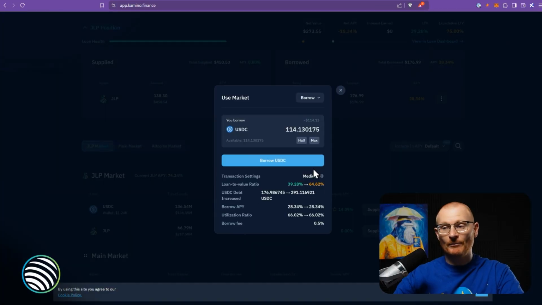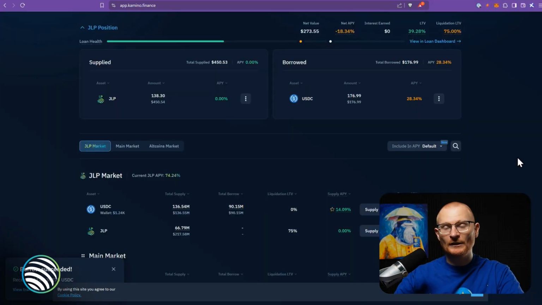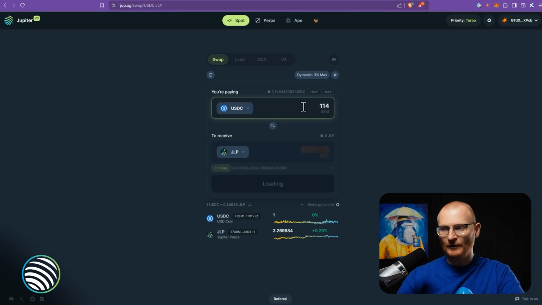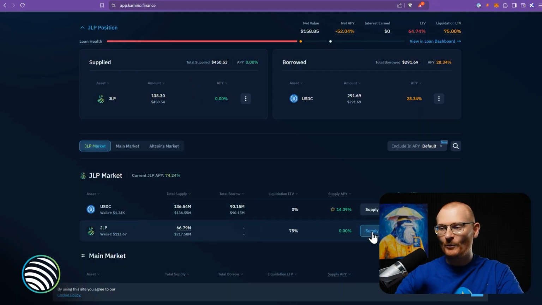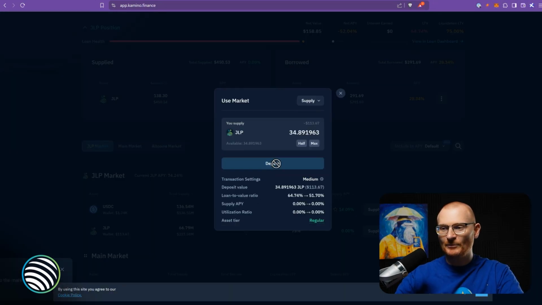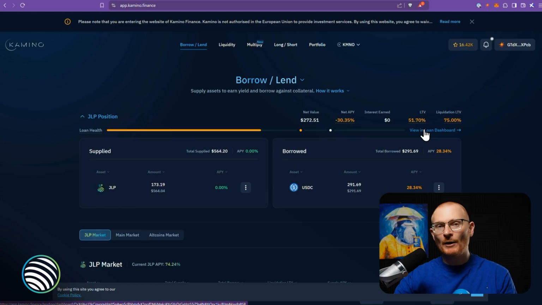If we wanted to continue this, we could go and borrow some more. We could do another max if we wanted, borrow, approve that. We'll go get $114.13. We'll do it one more time. We're back into the red. We'll take our $114 or thereabouts, and we'll swap it for some JLP. We'll swap, and then we'll approve. We'll go back to Kamino Finance again. We'll supply it here again, deposit, and approve. And now we've leveraged up again. Our LTV is at 51%, which I personally don't really like. I like it to be a little bit more green, but this risk profile might be something you're keen on.